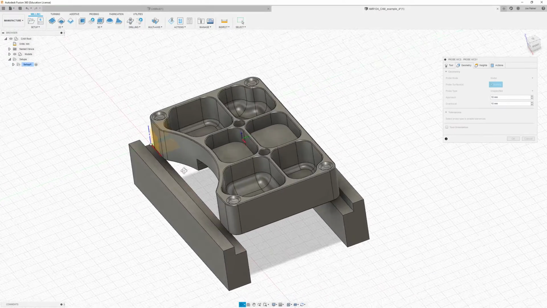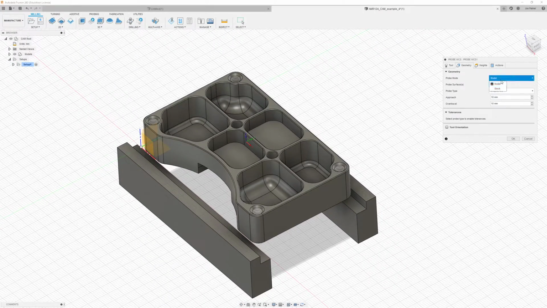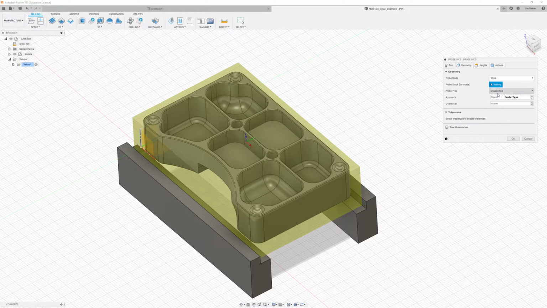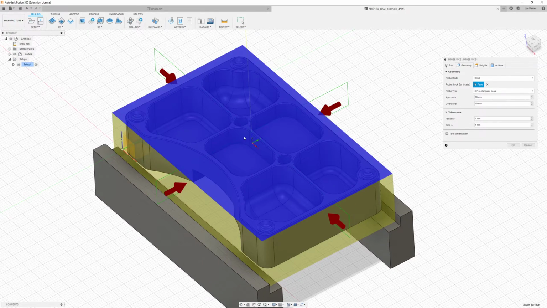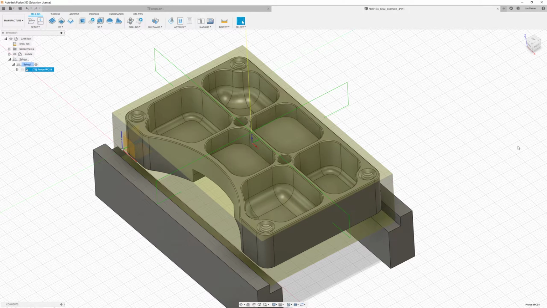I'm going to specify a sensible lead-in velocity of 5 millimeters a minute, and then move across to the geometry tab. Now I don't want to probe the model, I want to probe the stock, and I want to set that work coordinate system. So I've set that to stock, and I want to click this top face as the piece of the stock that I want to probe. And we can see that automatically Fusion has created a probing toolpath which will touch on the top of the stock and each of the sides. I'm happy with that, so I can press OK.